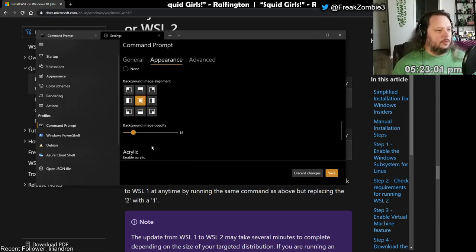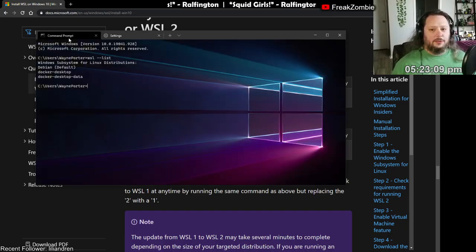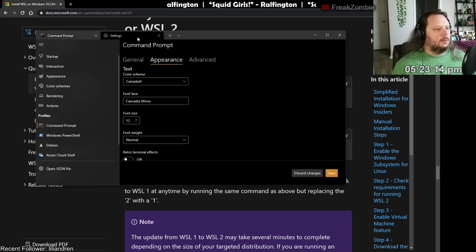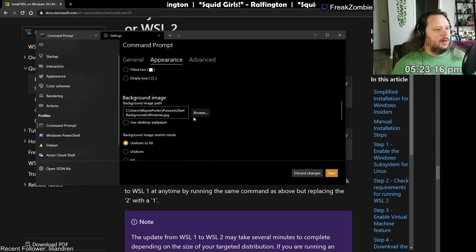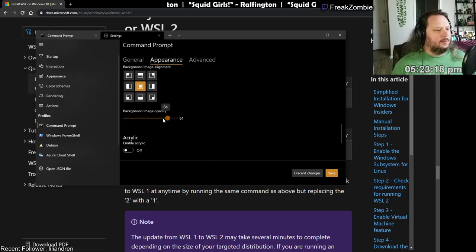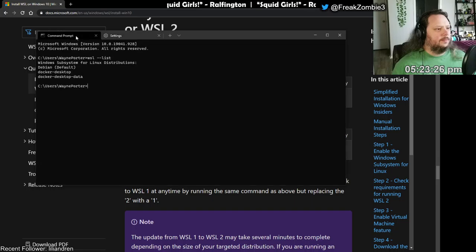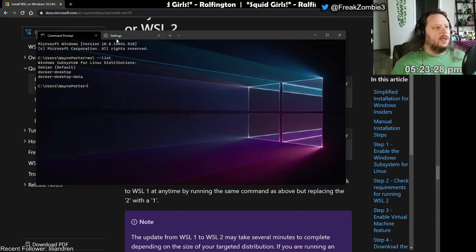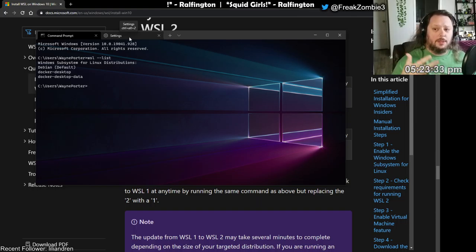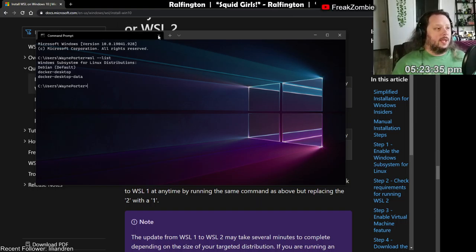And I set this one to have an opacity of 15. You can bump that up, like say 100%. And the background is a lot brighter. I actually like that. I might keep that a little not that bright. Maybe we'll bump it down to like 75%. Okay, yeah. That way, when I open a command prompt window, I know that it's a command prompt because that's the image I get.